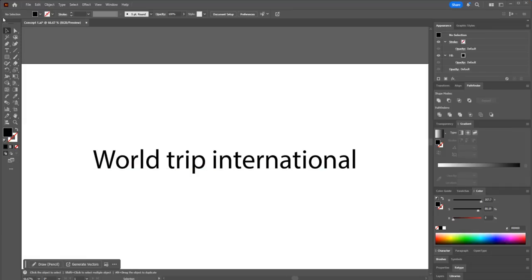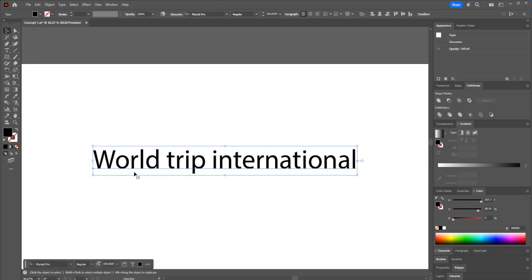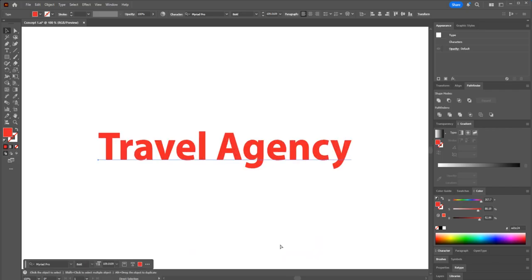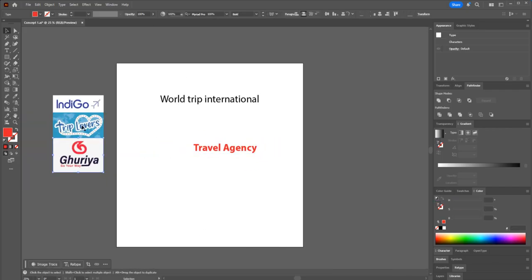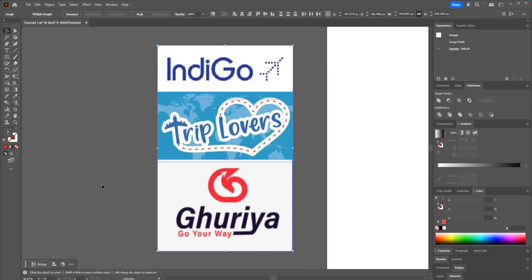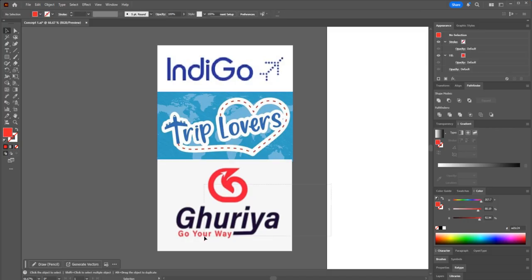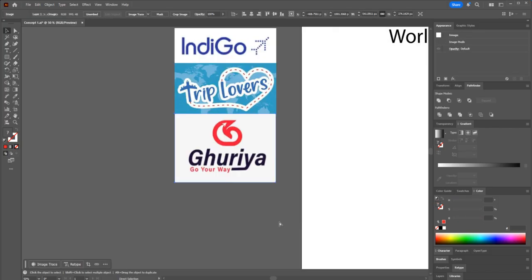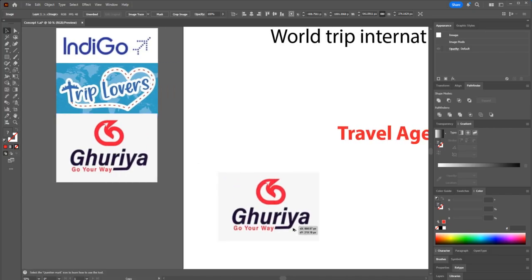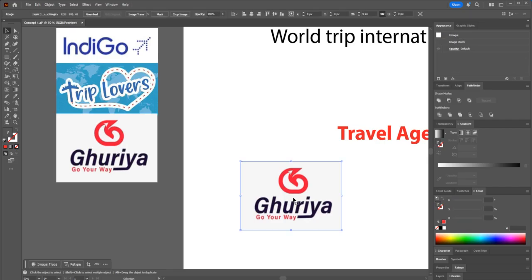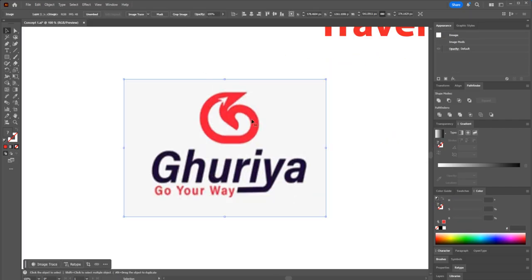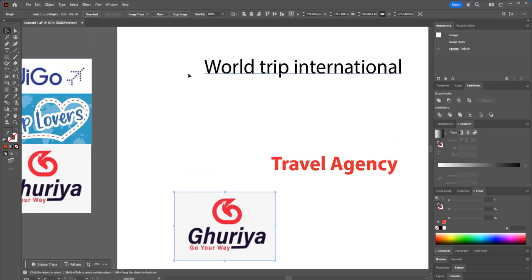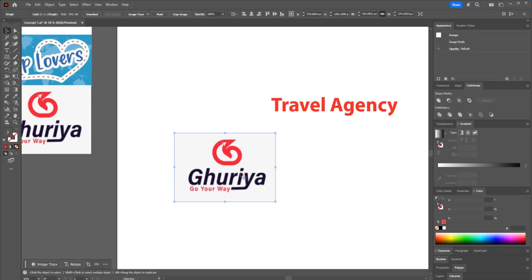Today we are going to design a logo for World Trip International. This is a travel agency and we will start with some references: Indigo logo, Trip Lovers logo, and Guria Go Your Way logo. We have to start with the Guria logo according to our client's demand. We have to make this G letter into a W letter of World Trip International.